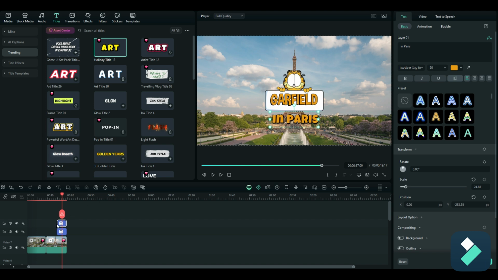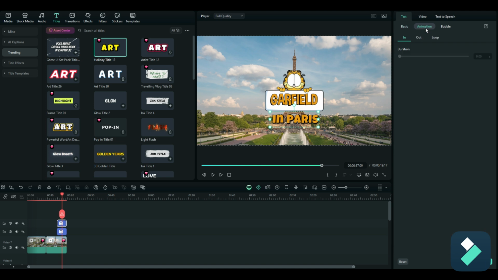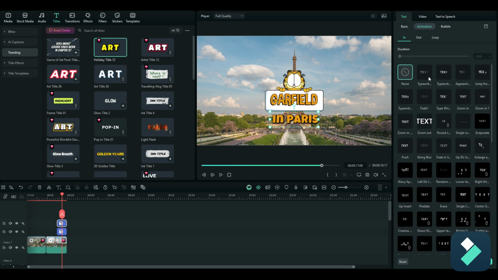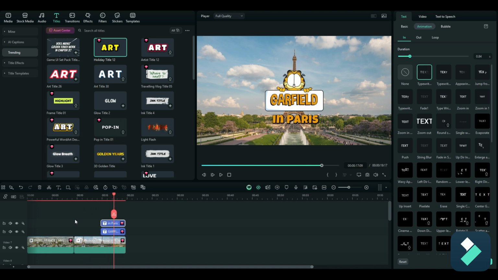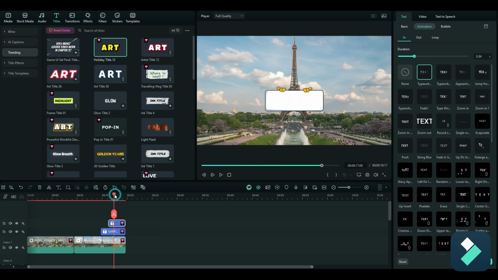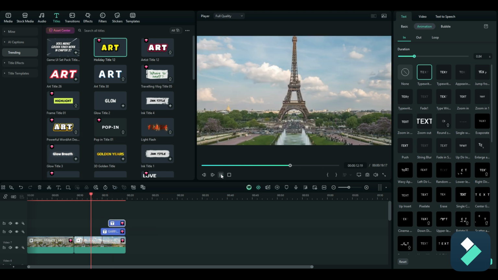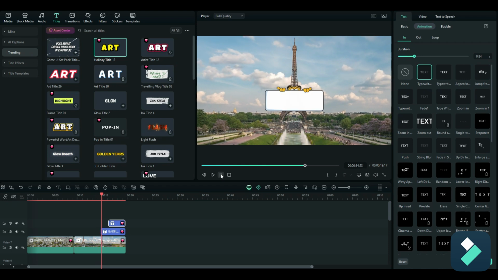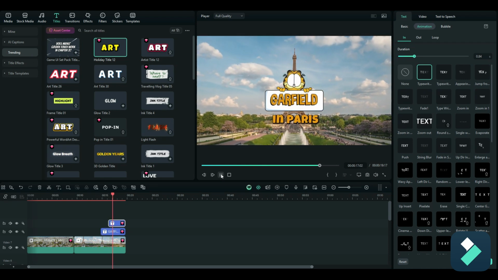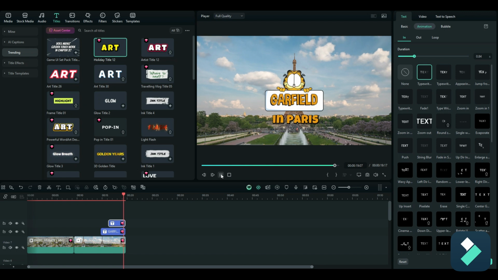And so what I'm going to do is add an animation effect so that it types the text in. So it's not all happening at once. So I'm going to gradually adjust this on the timeline so that when the video plays, we can see it popping up as we got Garfield, and then it shows up in Paris, right? So nice opening setup to our video.